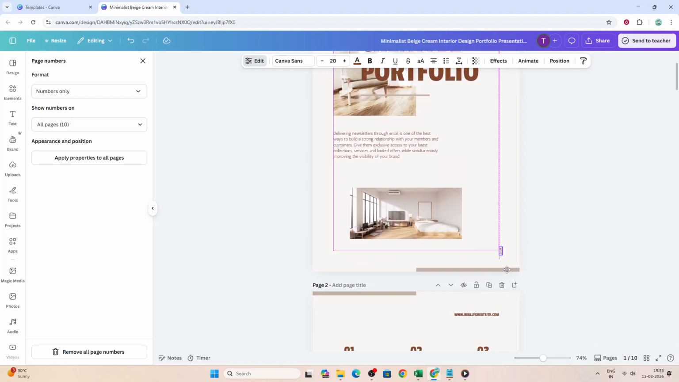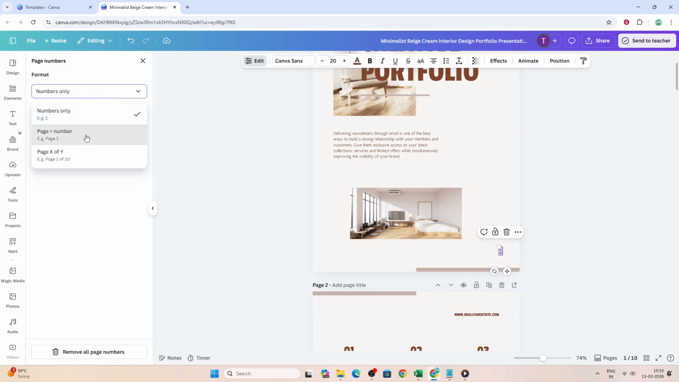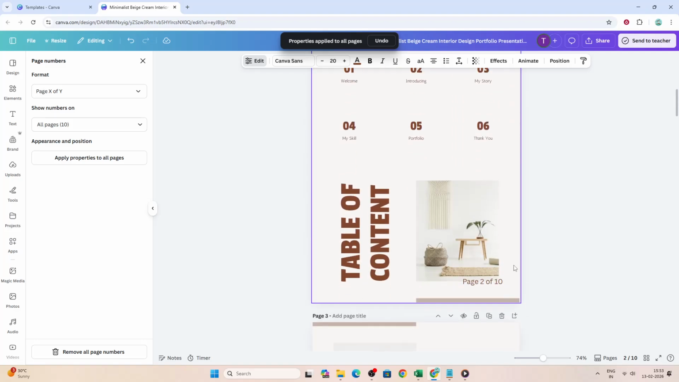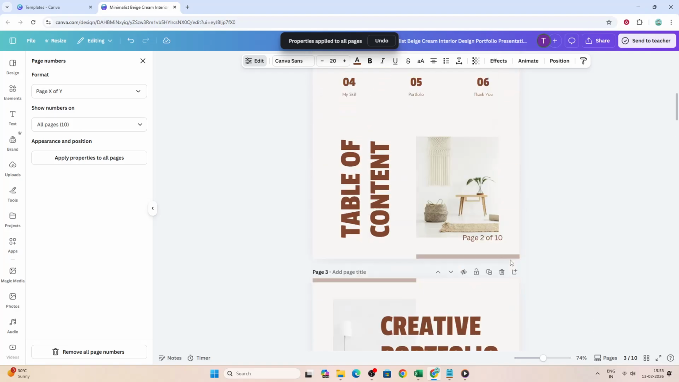Now let's format one page to get the look right. Click directly on the page number you just added. You'll see options for the format, such as numbers only, page plus number, or page X of Y. Choose the style that best fits your document. Numbers only is minimal and clean.